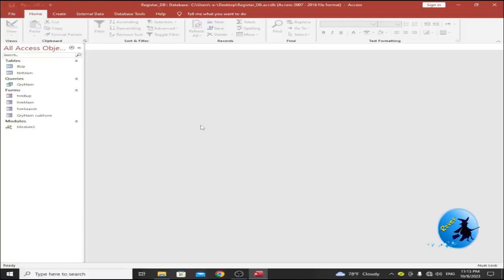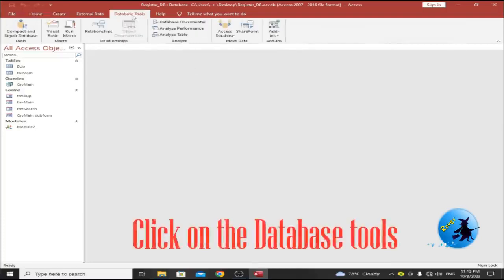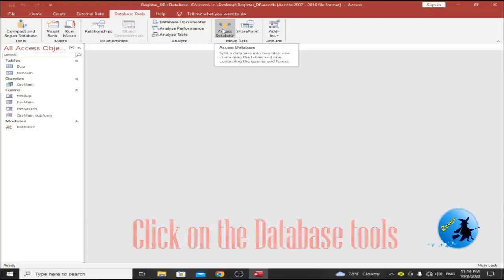After that, you launch your Microsoft Access database like this. You have to open your Access database. After you open it, you need to click on Database Tools. Once you click on Database Tools, you have an option called Access Database. This option is used to split the database. So I'm going to click on Access Database.